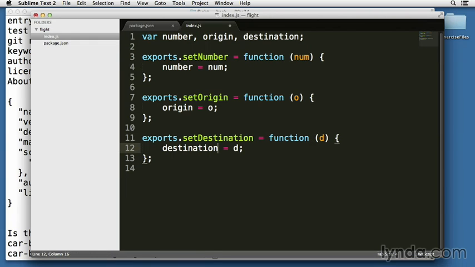Now I have 3 functions here that are setting the variables, but I don't have a function that's going to let me get all that information back out of the module. So to do that, we need to define a getter function. I'm going to call it getInfo. This function is going to do one thing. It's just going to return an object literal.